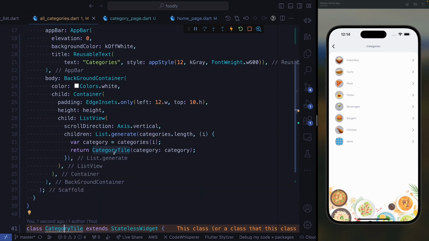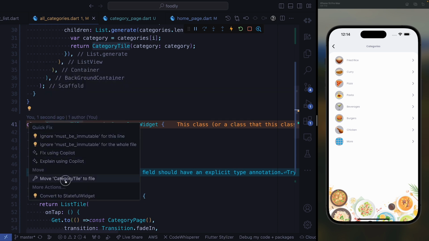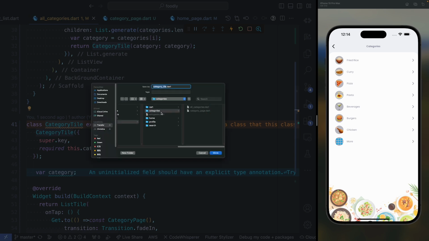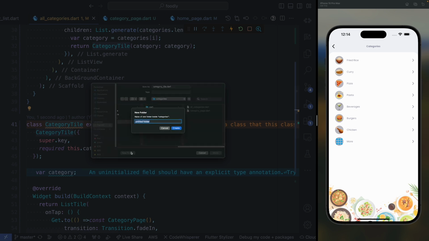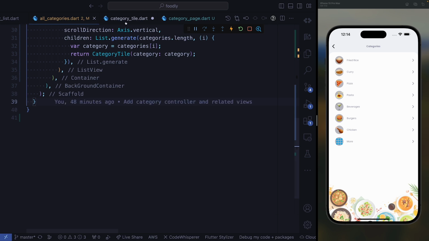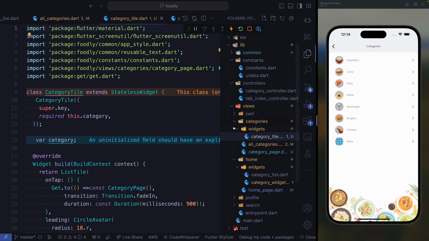So here we have our category tile, and we need to move this tile to a file. In categories, let's just move it to categories, and then we need to create a new folder inside of our categories, and we are going to call it widgets. So that's where we are moving the file to, and we save both of the files. If we go to our files, we go to categories, widgets, we have our new file in here.